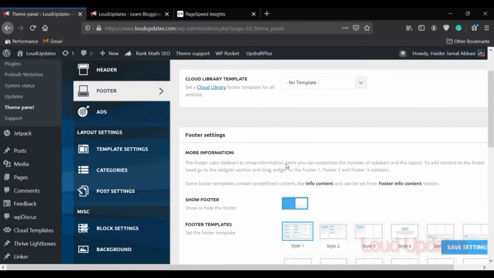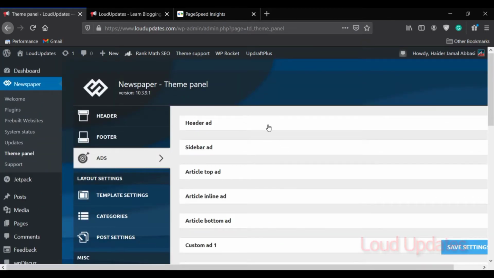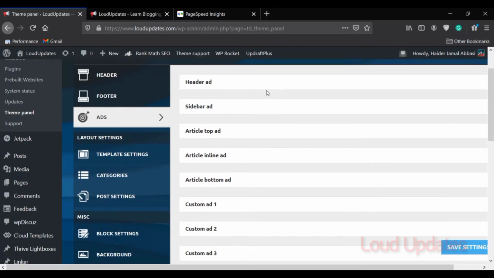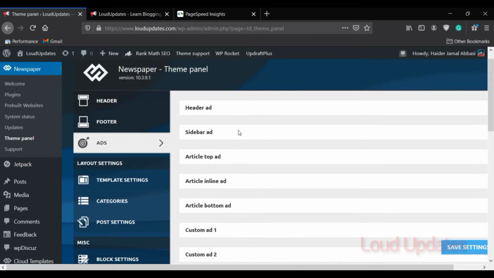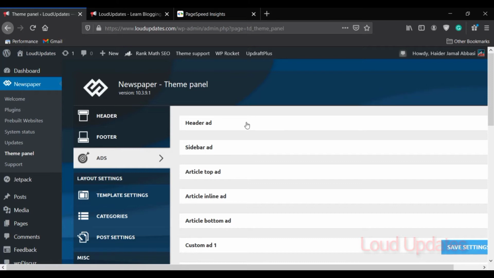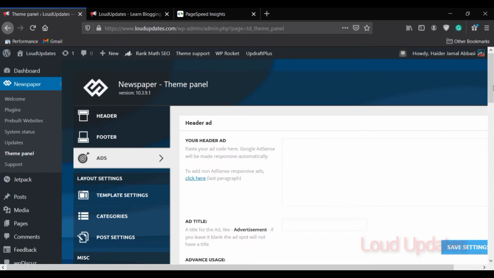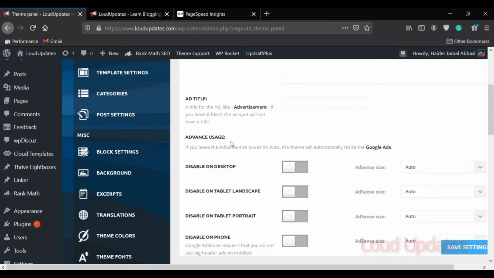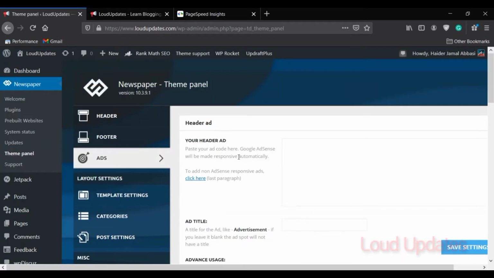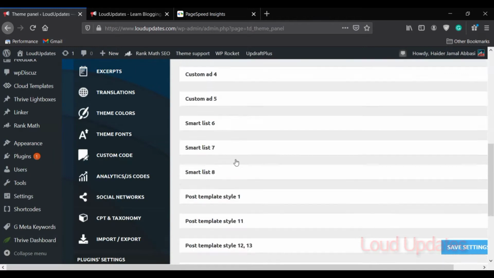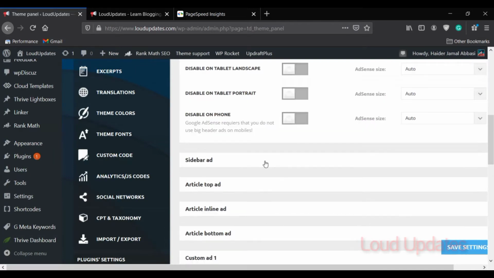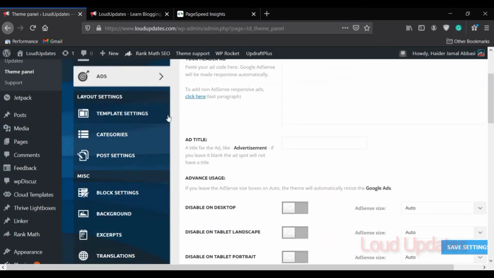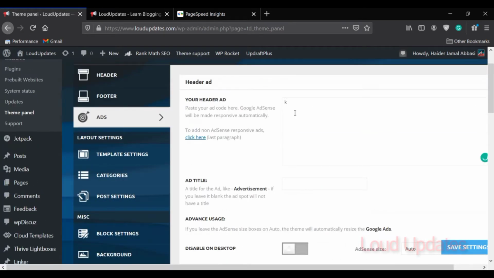Next step is the footer. How do you want to show the footer? Next step is ads. You can place ads, Amazon ads, and different types of companies' ad networks here. Header ad, sidebar ad, and different types of ads are available: article top ad, article inline ad, article bottom ad. So you can place different ads in your website. Next step, sidebar ad. Just before placing an ad, read the guideline. The guideline is written here, so just read it.